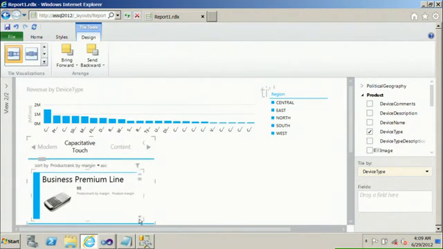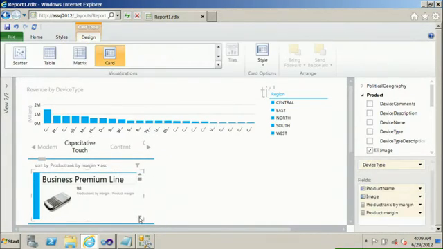And the interesting thing here, as you immediately can notice, is we have a product called Business Premium Line. If I scroll down, we have another product called Business Premium Line. So you have 2 different products with the same name. And again, remember this. This is interesting information. But you can actually see them as 2 different products.